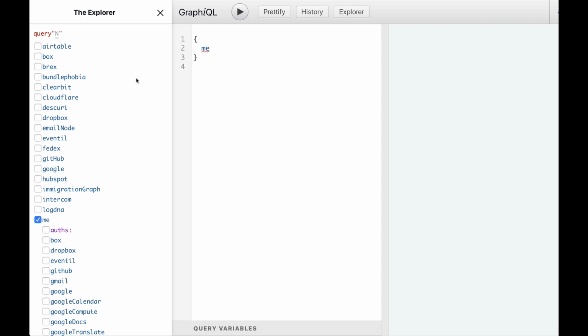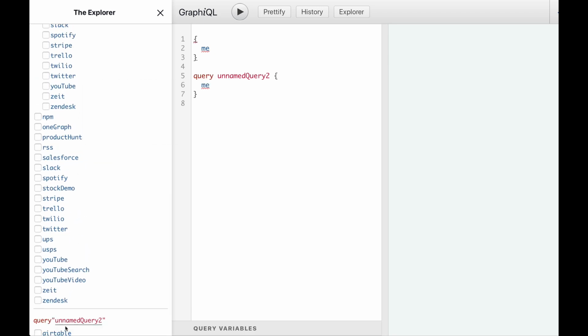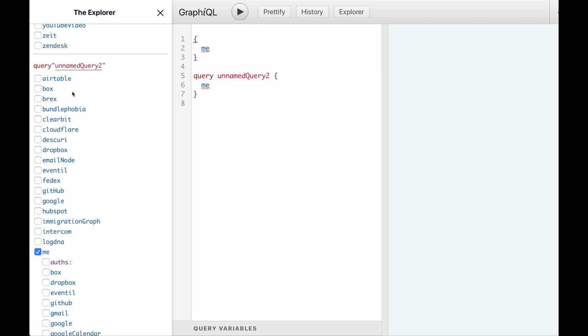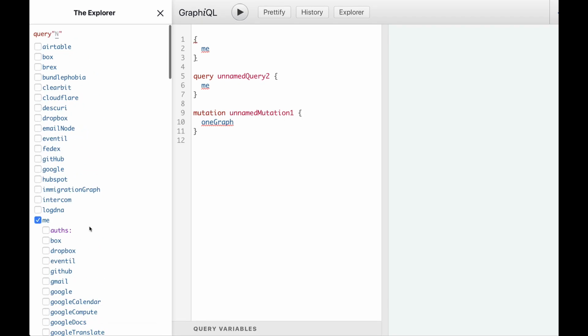First and foremost, we now support multiple queries, or sorry, multiple operations. So in this case, we have a single unnamed query. But I'm going to go ahead and add another query in here, and you can see that it gets its own query entry. And I'll add a mutation while I'm at it. And I can still use this just like I would beforehand.